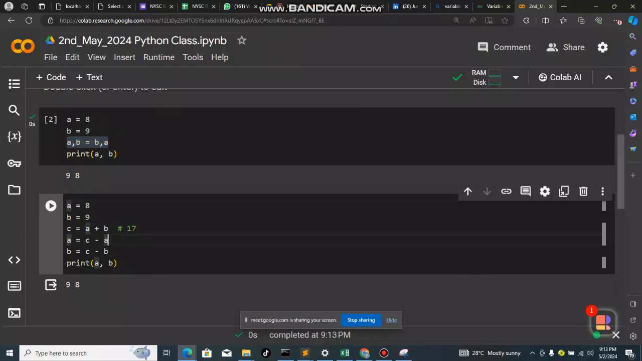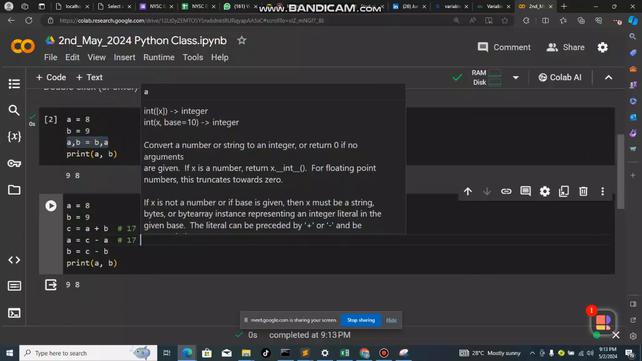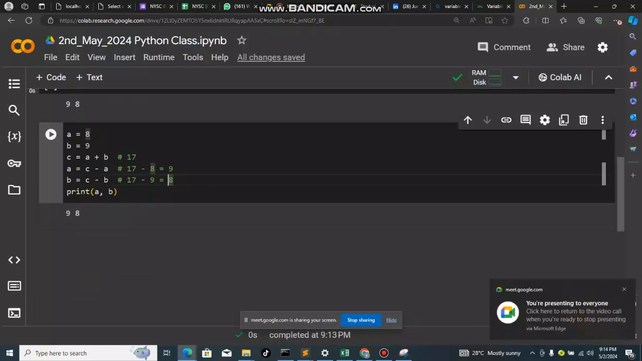Then A is equal to A, the current value of A is now 17, minus A, which is 8, which will give me 9. So A is now 9. Then for B, which is 17 minus 9, which is now what? 8. So I have passed the value of 9 to A and the value of 8 to B. So once I print this out, I get my result as 9,8. Now that's variables.